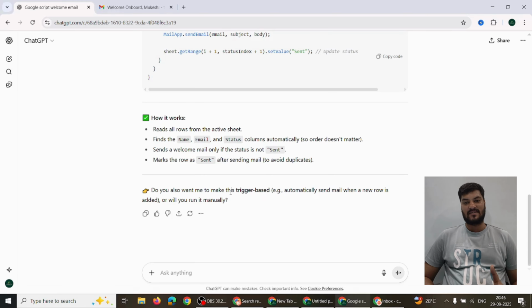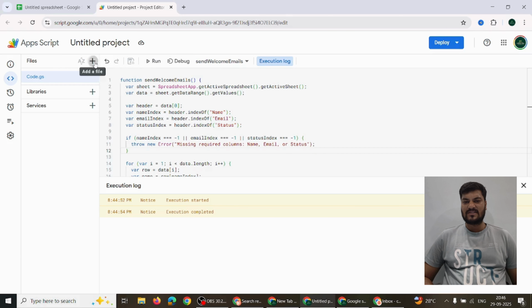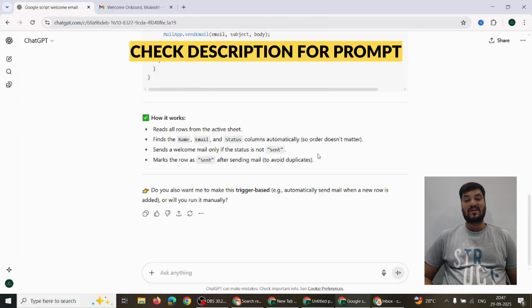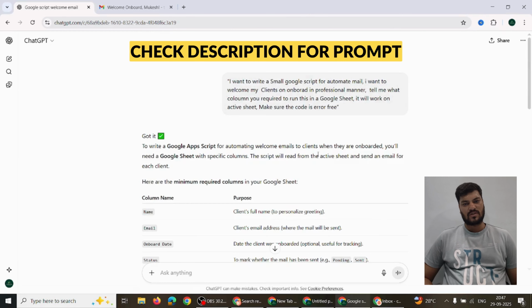So try this and let me know in the comments if you have any issues and how you are implementing it. This was a small video just to tell you that Google Apps Script is very powerful. You can also add some HTML things. I will show you in future videos. This prompt, you can find it in the link in the description.